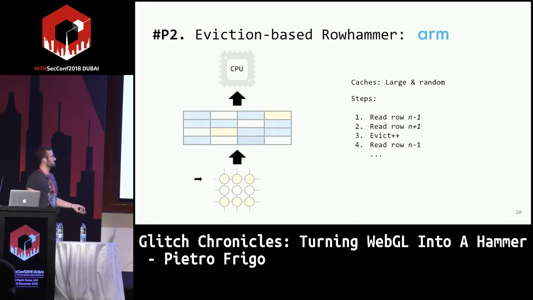Now, as you can understand, here you have quite some problems, because having a large cache means that you will require a lot of memory accesses to remove the data you want to remove from the cache. And the second problem is the random replacement policy, which doesn't allow you to use the same access pattern over and over again, because with a random replacement policy, maybe once it works, and the second time maybe it doesn't. And this is quite problematic in this kind of attacks, because you clearly want reliability.